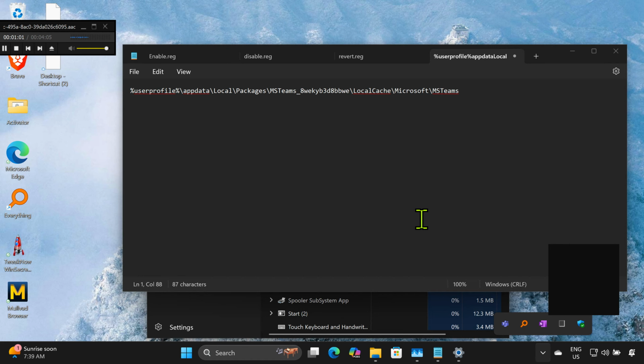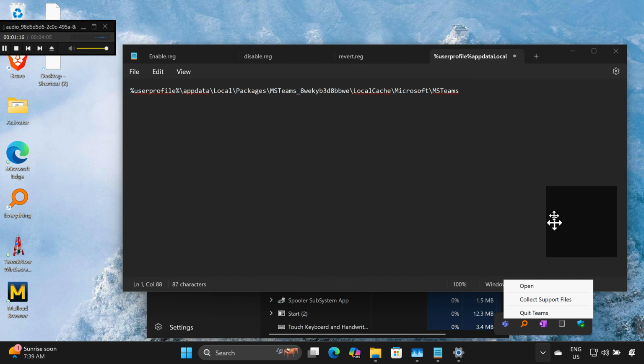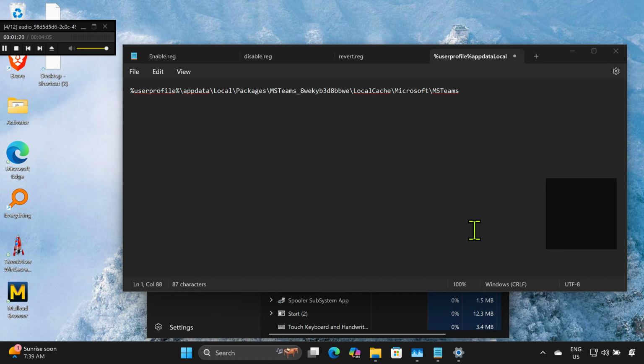Steps to clear the Teams cache on Windows. Step 1. Close Microsoft Teams. Before clearing the cache, ensure Microsoft Teams is completely closed. Here's how. 1. Quit Teams. Right-click the Teams icon in the system tray next to the clock or taskbar. Select Quit Teams to ensure the application is not running in the background.